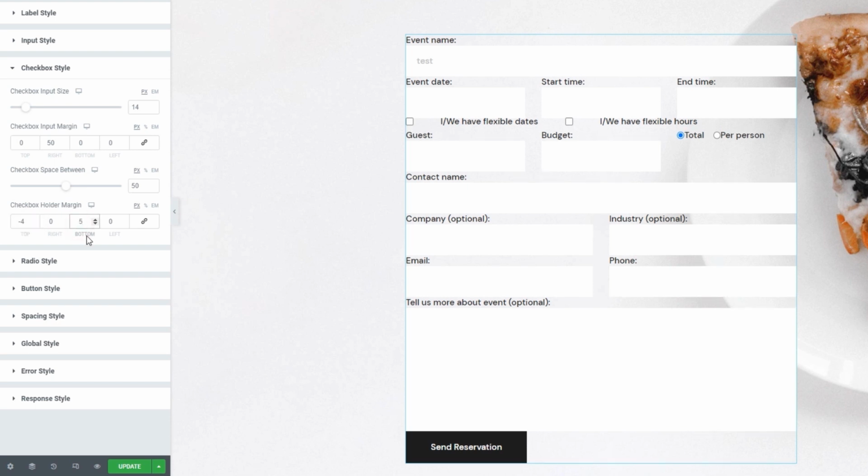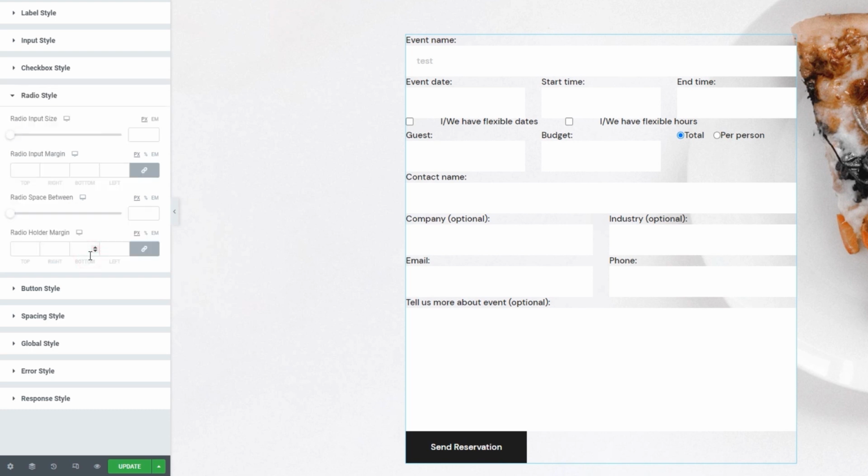Don't worry, I'll be adjusting the space between the input fields and the checkboxes later when we come to the appropriate options. And that's it for checkbox style. Our next section is for radio style. With the options in here, we can style these two radio buttons.